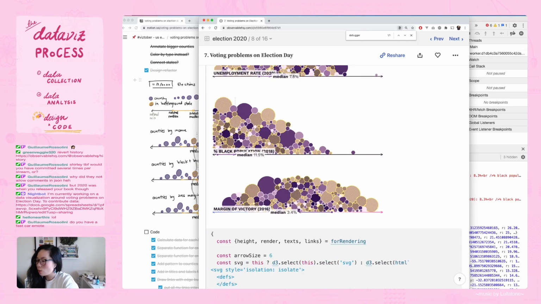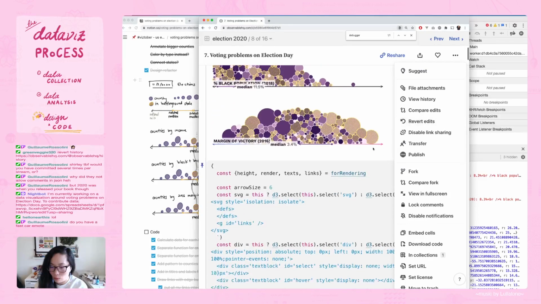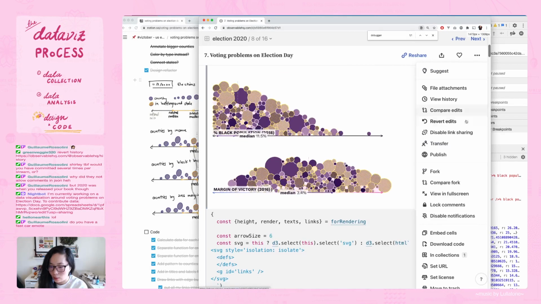Let's see. Oh, sorry. When I looked up earlier, I just saw Pranav's revert history, and then I didn't see that you had linked something from Observable. Yeah, so I am aware that there is a revert edit. Ooh, this drop down has gotten bigger.